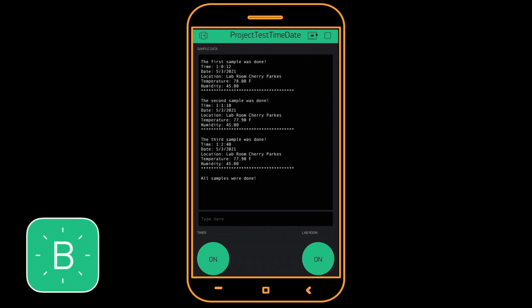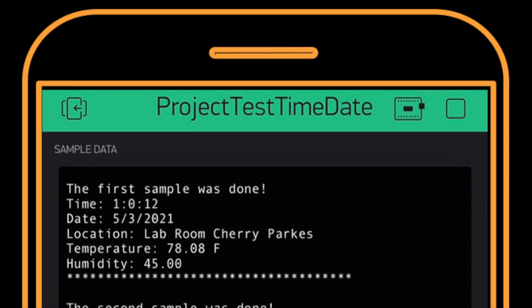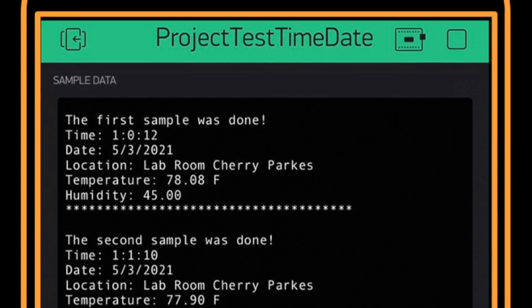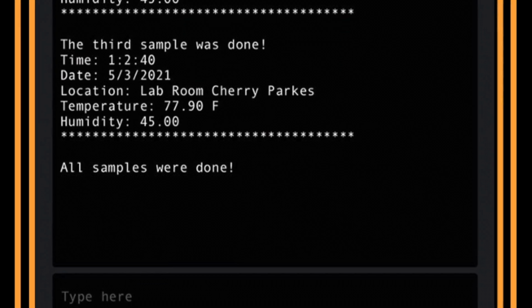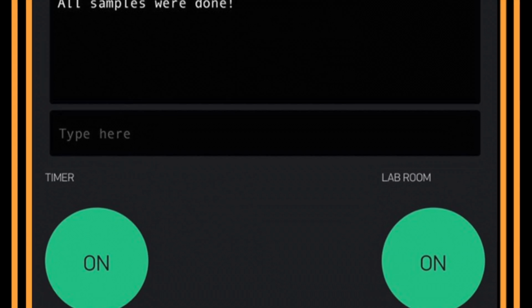The user can interact with the device using the Blink app, available on the Apple App Store and Google Play. Data relating to the sample is sent to the user's cell phone after each sample is taken, including time, date, location, temperature, and humidity.